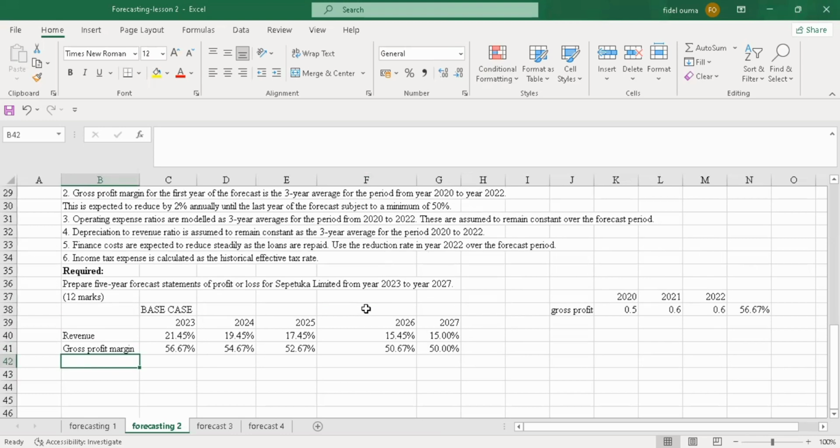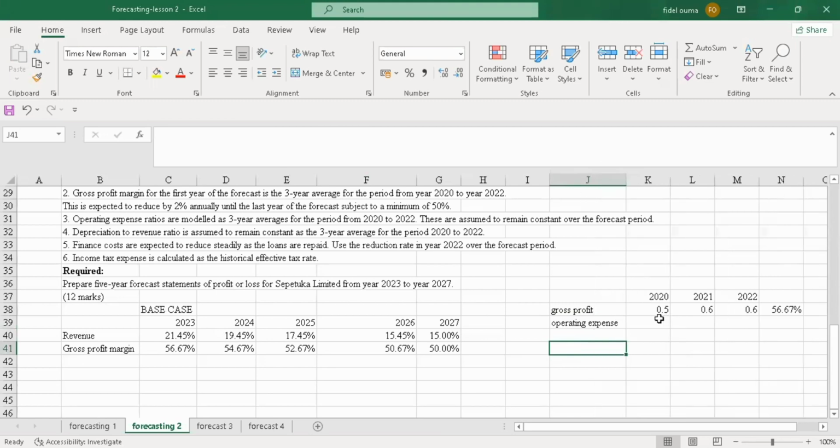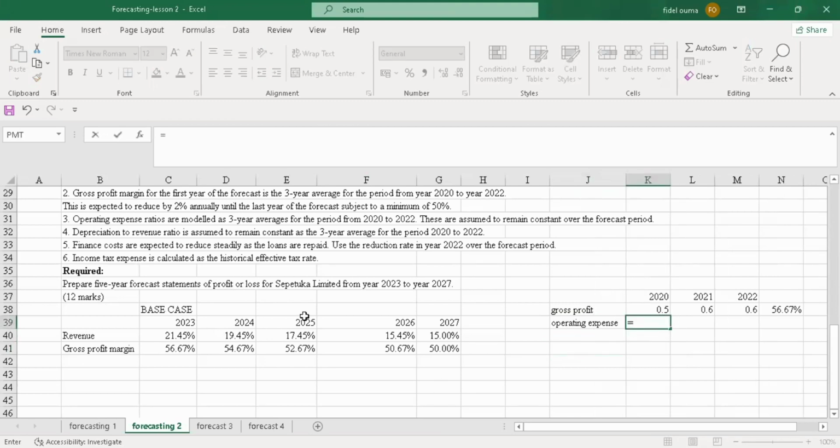So I'll go to the next item, which is operating expense. I'll write here operating expense. Under the operating expense, let me just increase this. I'll do the same thing because they're saying operating expense ratios are modeled as a 3-year average for the period from 2020 to 2022, but these are assumed to remain constant over the forecast period. So it will remain constant.